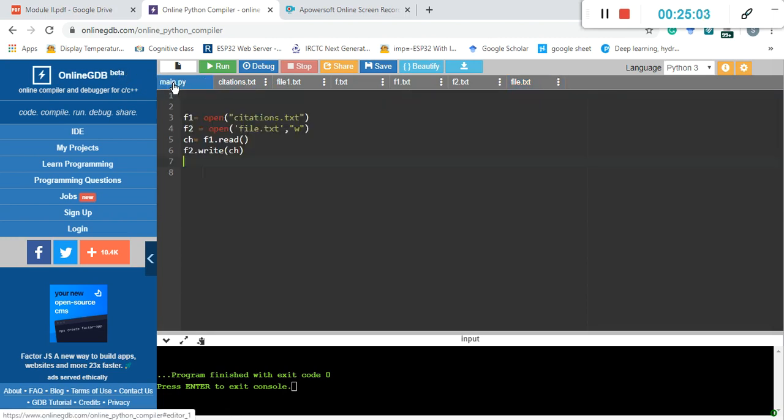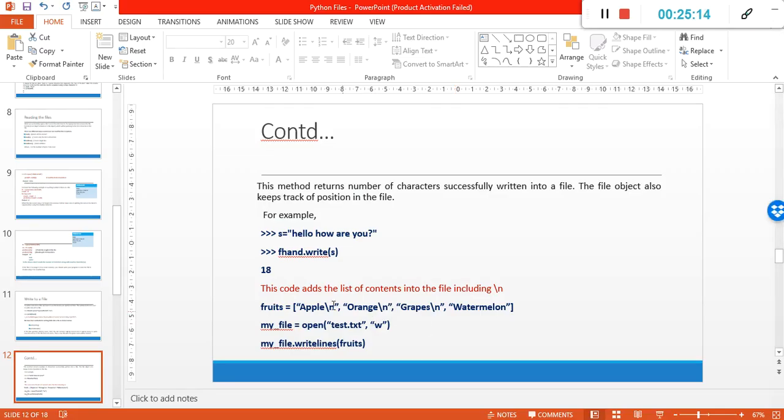Okay, this is one of the examples, because in previous year question papers they have asked to copy the complete contents of one file to another file. Okay, let's move on to another thing.